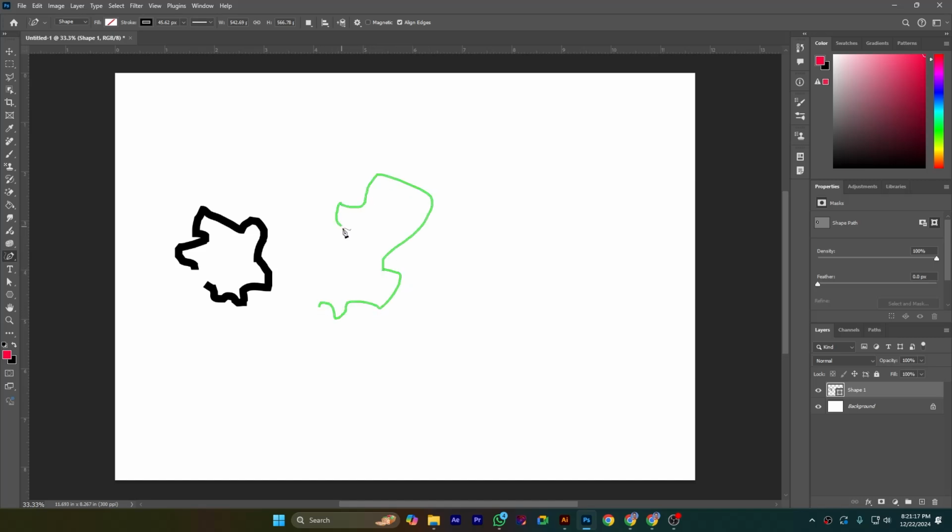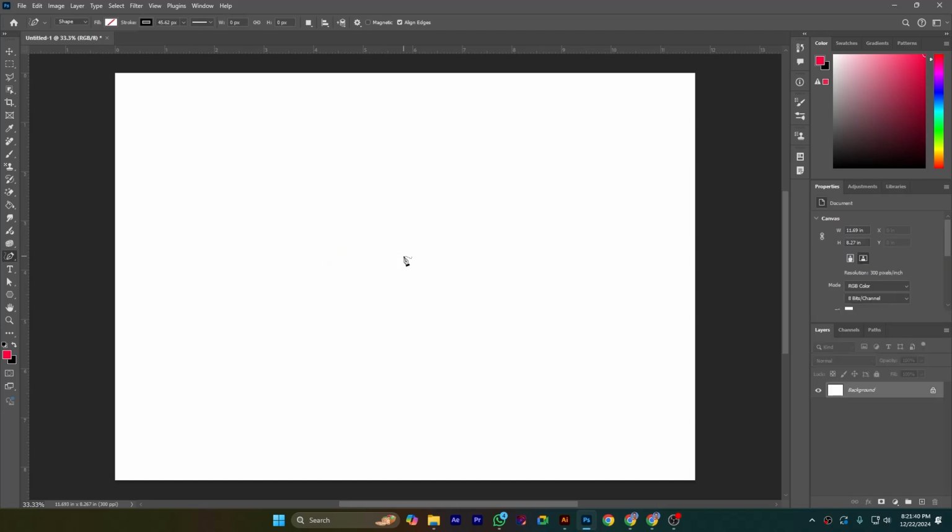You can see I am freely drawing the line, and you can see when it shows a degree sign below the free-form pen tool cursor, just release the cursor and it will fill the shape as a closed shape. So that was an open shape and a closed shape.